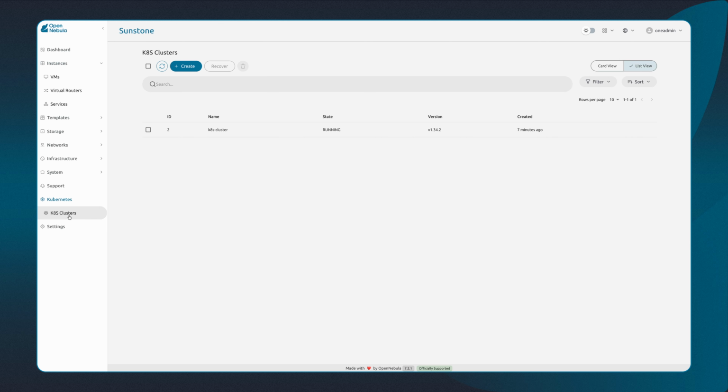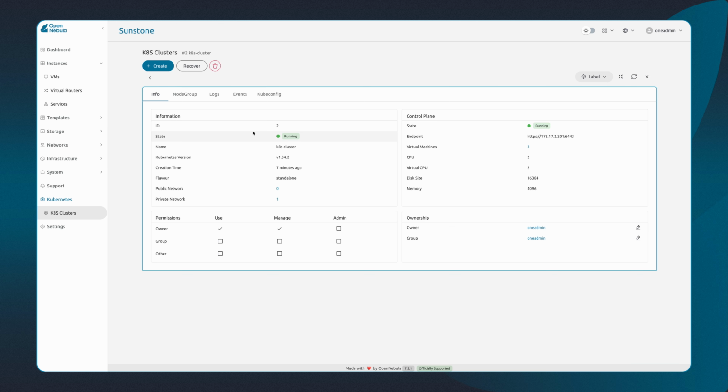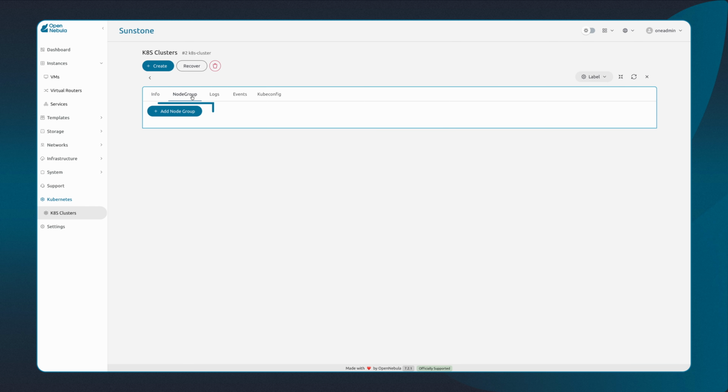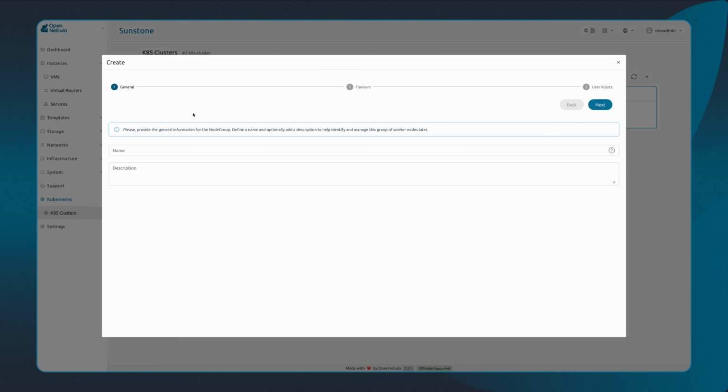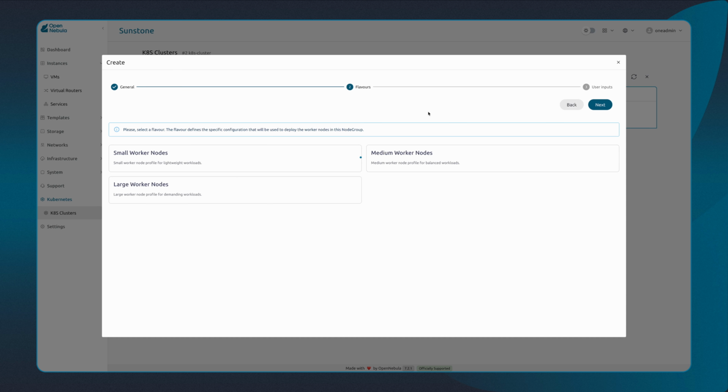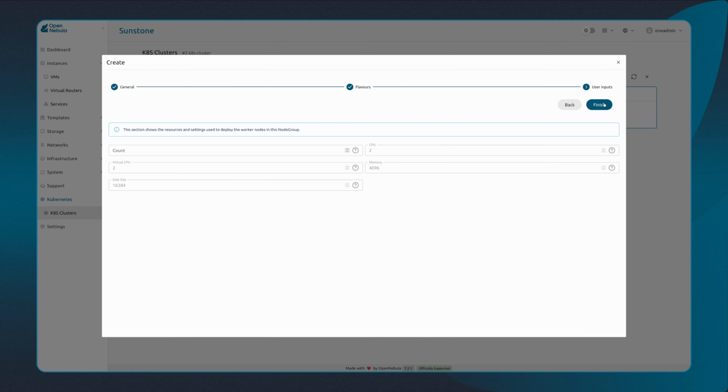To run workloads, we must deploy a node group, which is a set of worker VMs. Under the Node Group tab, press the Add Node Group button. Give this node group a name. The values supplied here will become part of the virtual machine names. Then select the size of your worker nodes. Currently we have small, medium, and large worker nodes with their respective configuration. For this demonstration, we will proceed with small nodes. Verify that the size meets your needs and then set the number of nodes to 2.